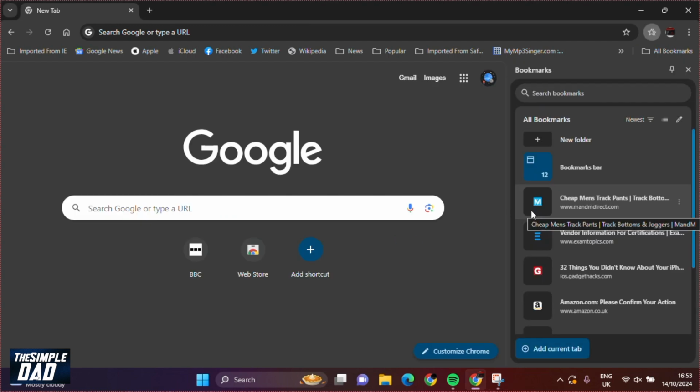So if you've got your bookmark here on the right hand side on your Google Chrome browser and you want to change it so it appears on the left hand side, then let me show you how to do this.